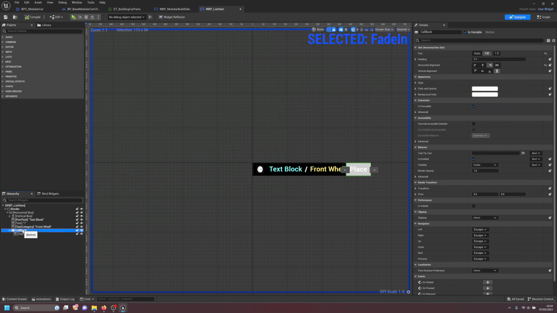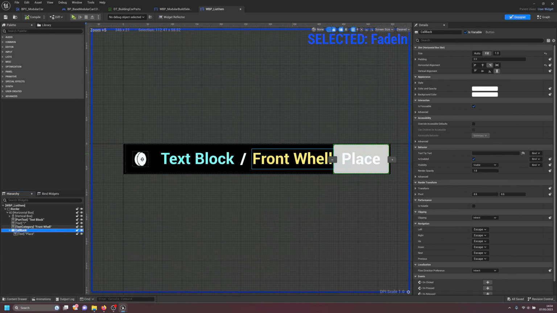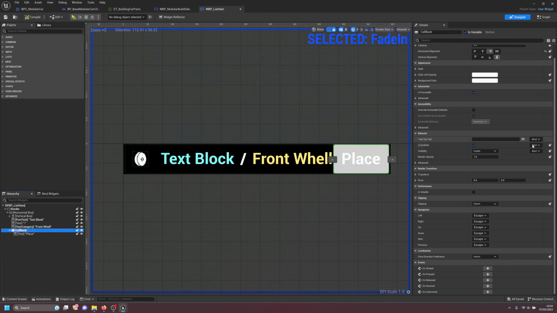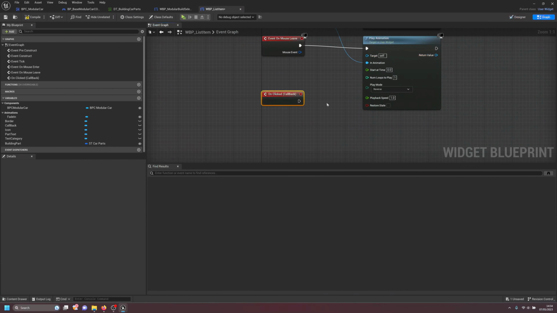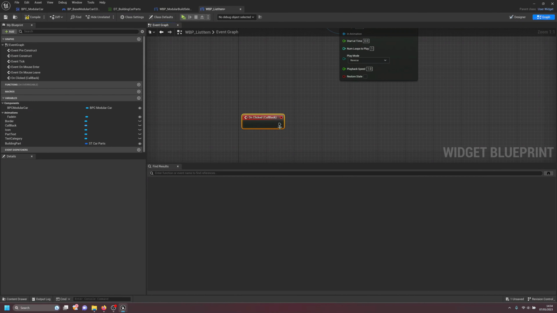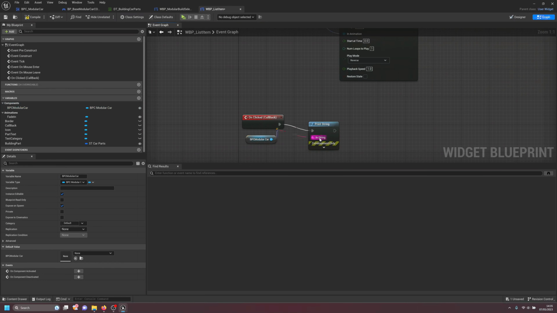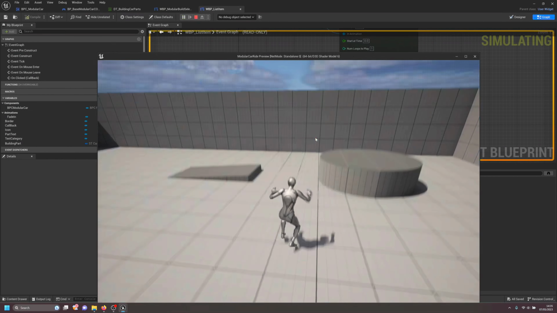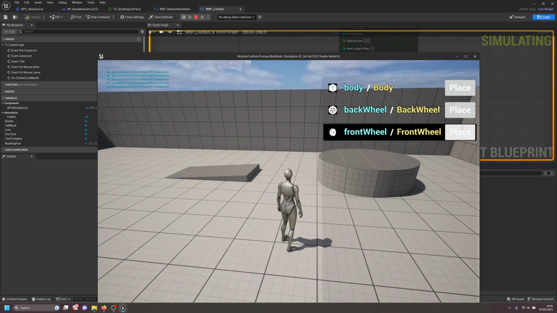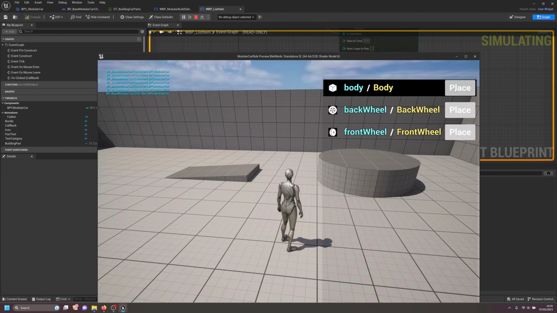So now if you click on the button, we have place. And what we can do here, when you click the button, is trigger an event. First of all, let's just do a print and make sure that our modular car here is actually valid. Let's see if it's working. Yeah, sounds good to me.